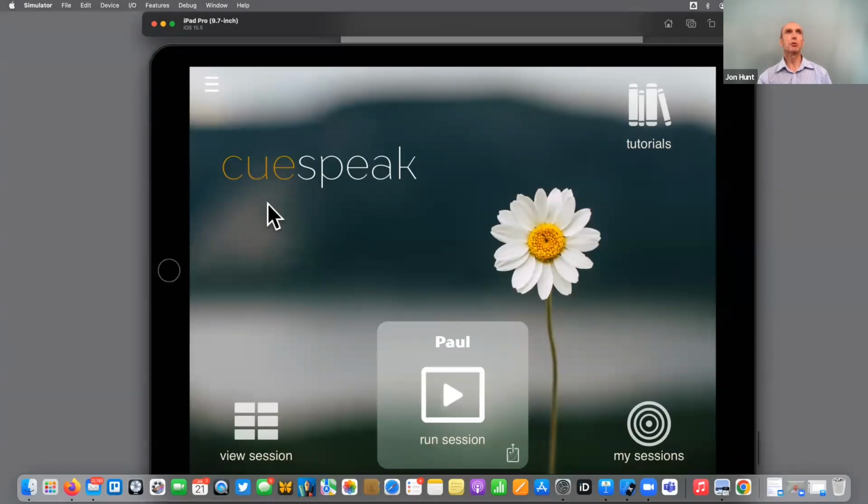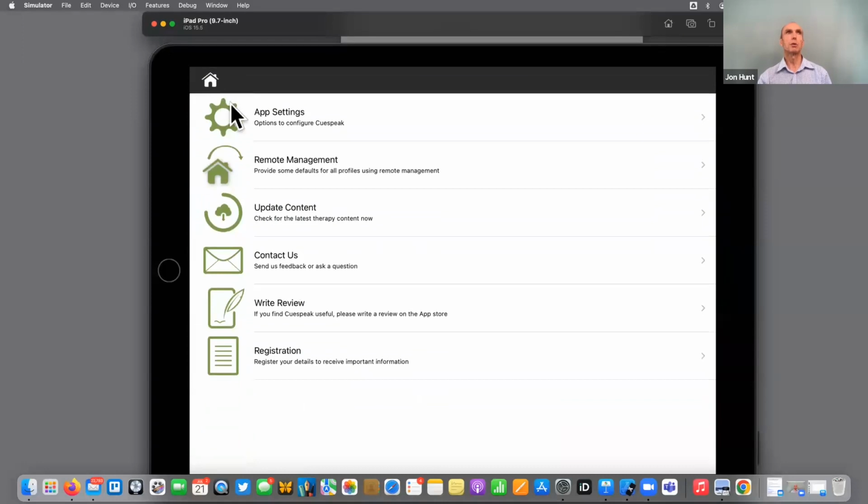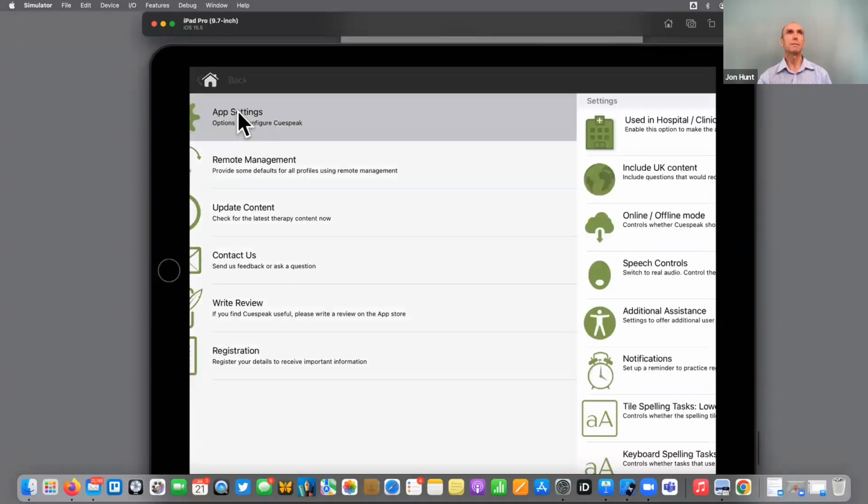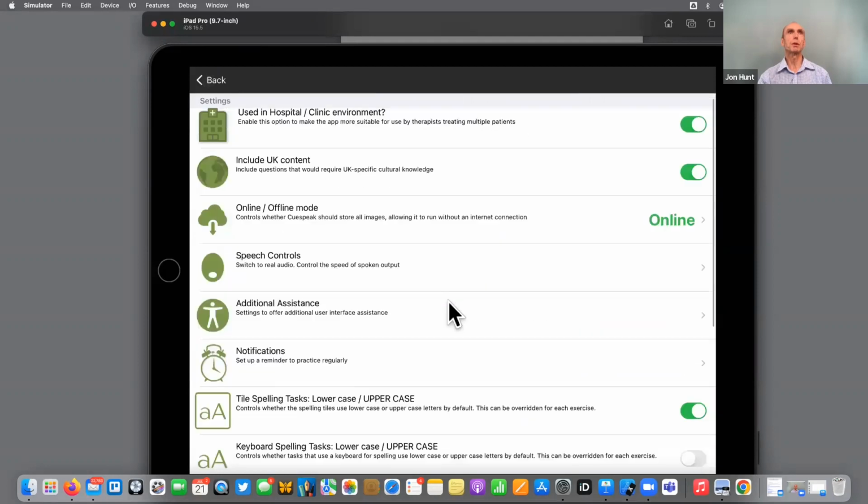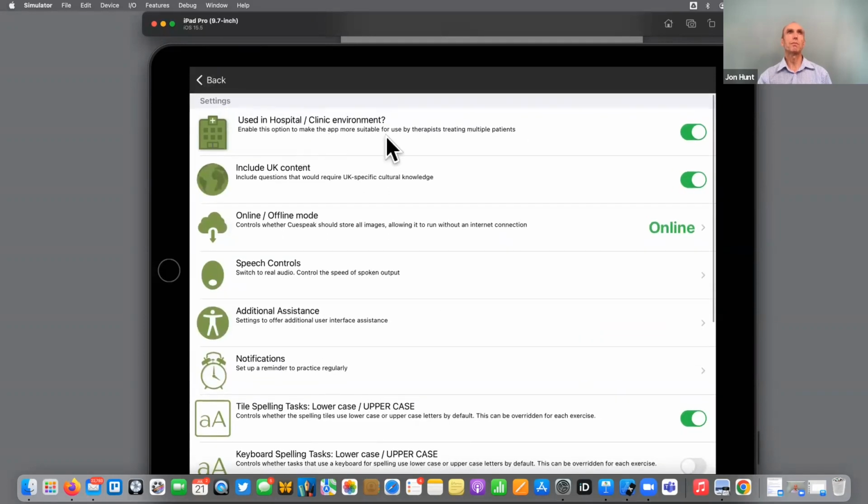The other things on the home screen are the main menu button. And this is the menu that controls all the global features of the app. So if you go into app settings here, this has got all sorts of things that you can alter. So this is where you set up whether it's a home user using the iPad or a clinician. This is where you can exclude UK content if you need to do that, but you probably won't want to do that. This is where you can switch to offline mode.